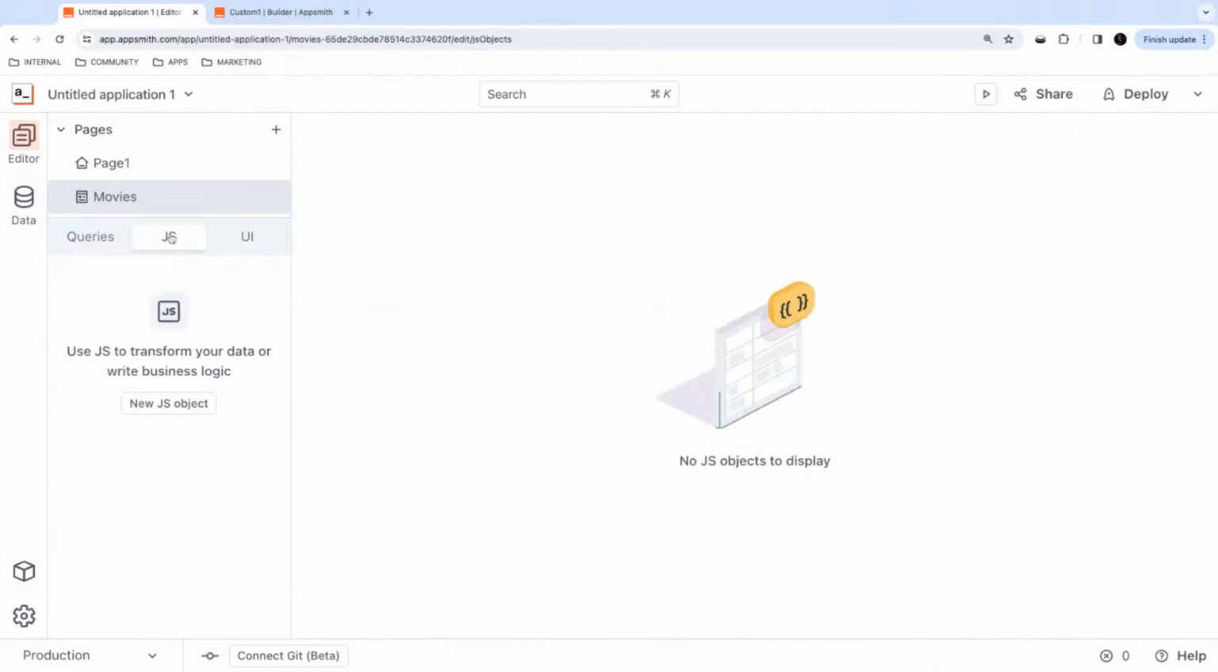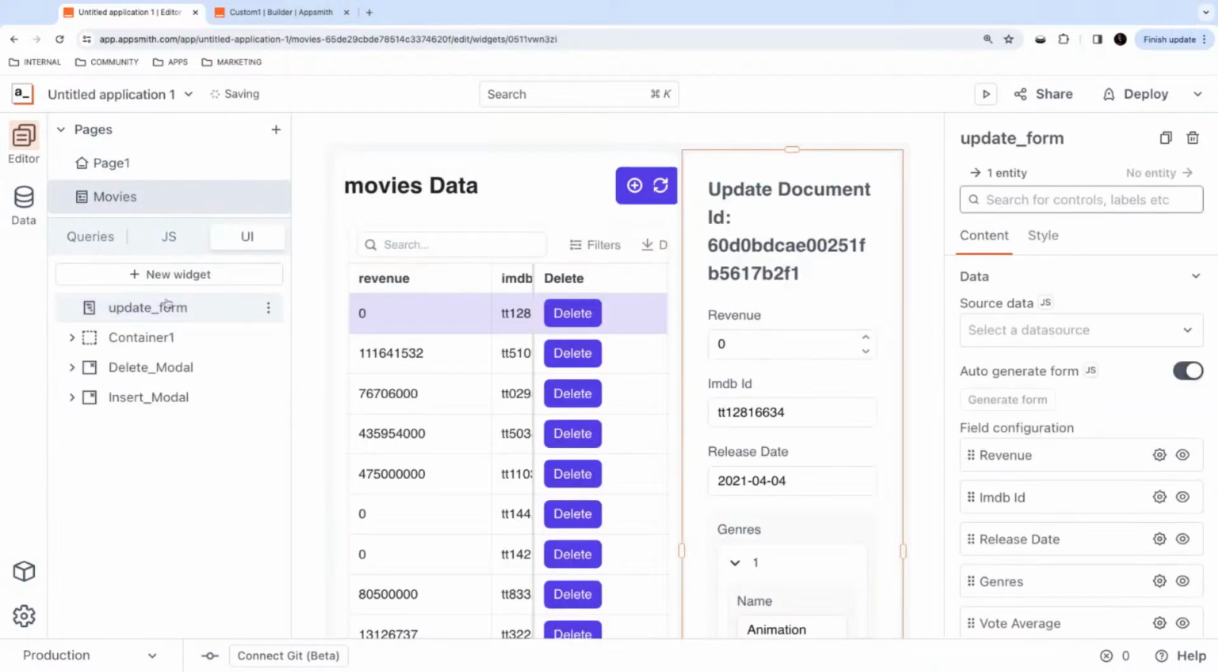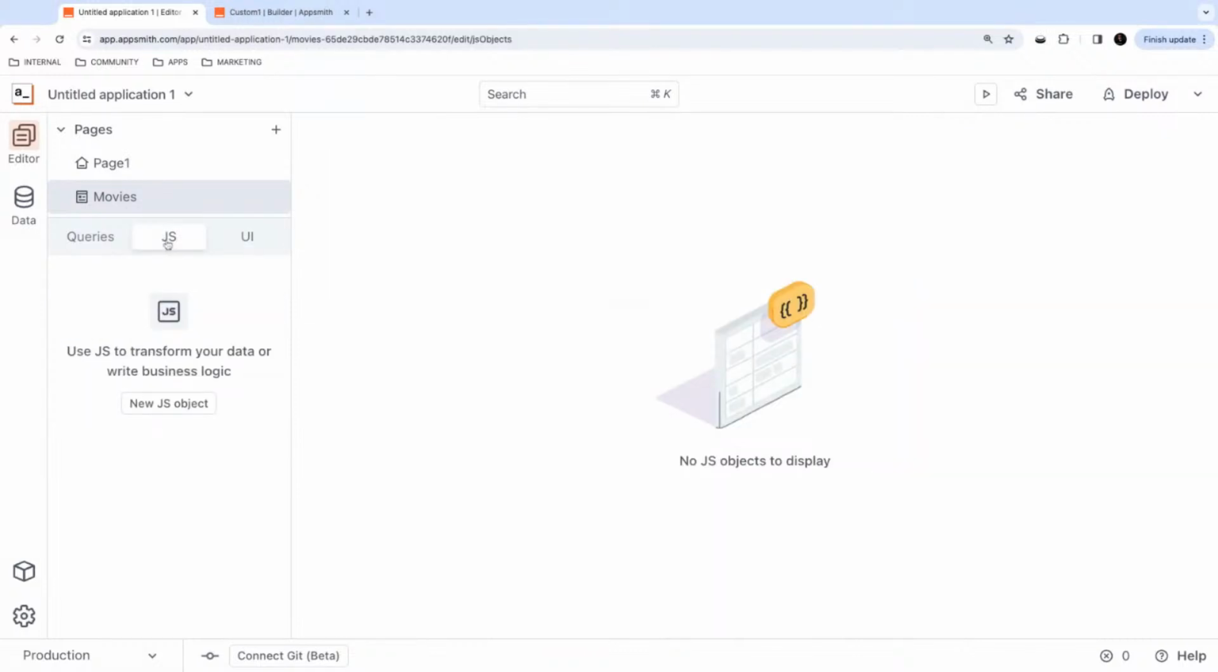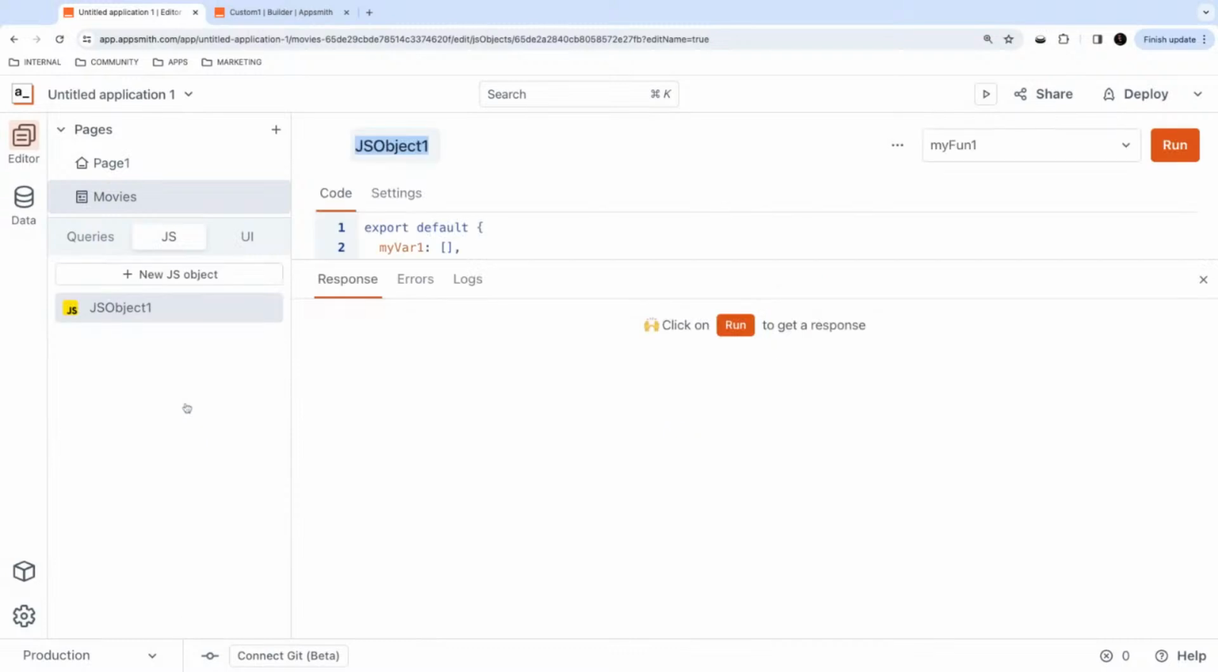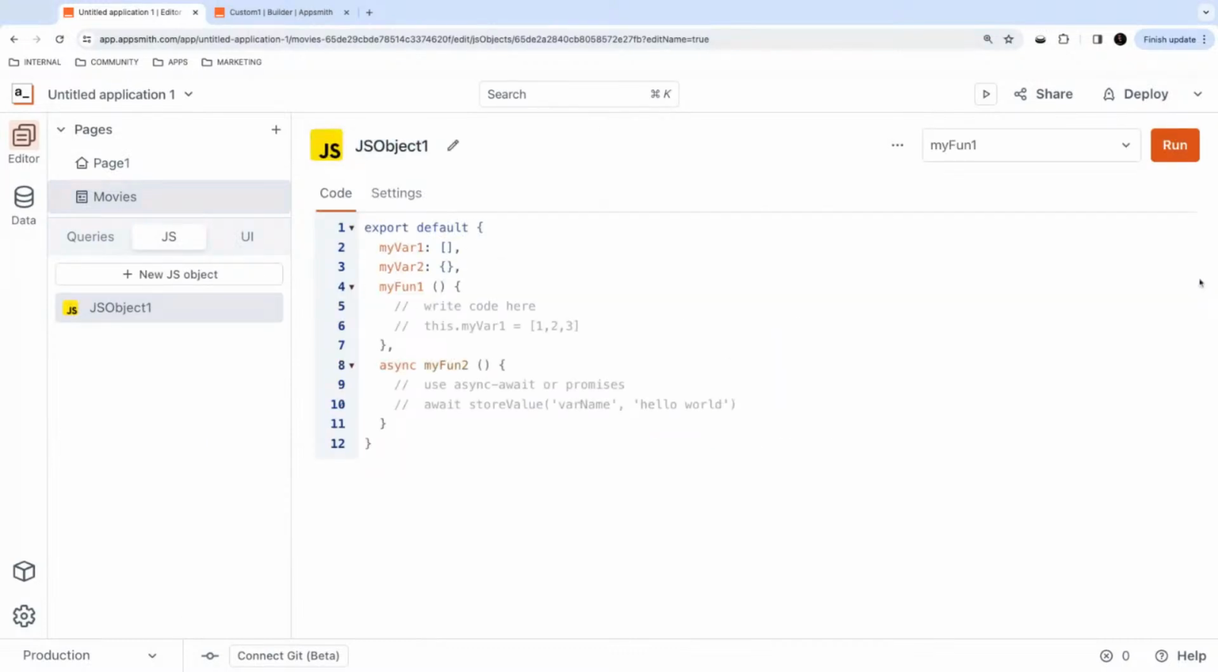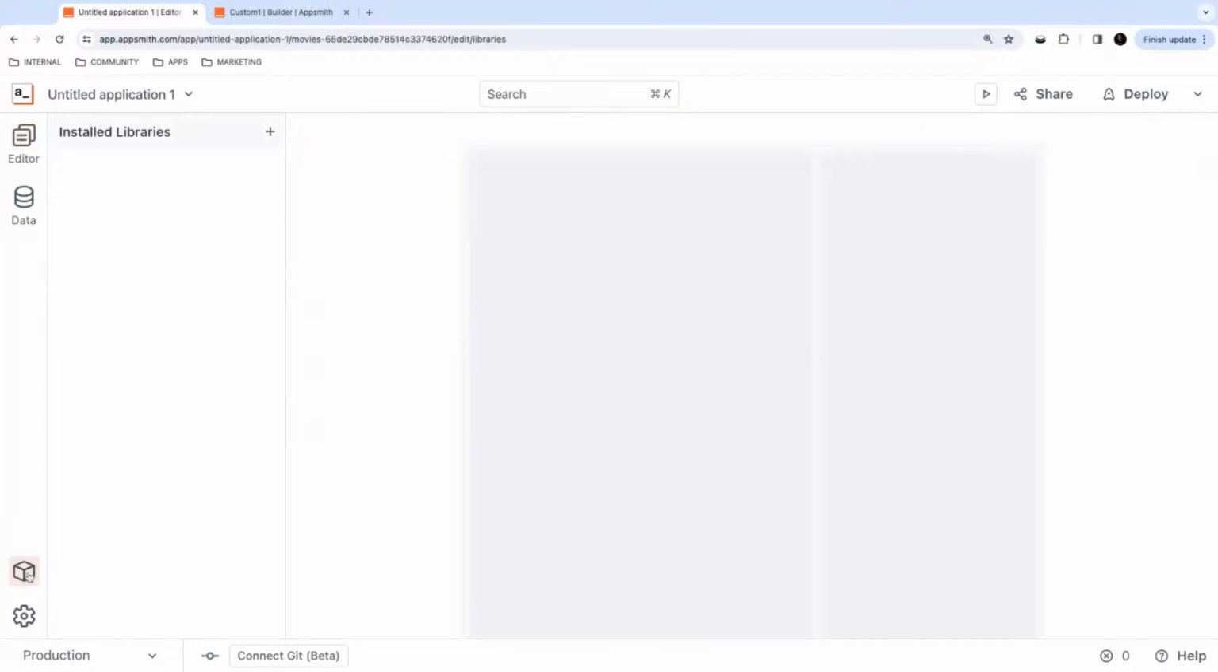So now let's say, I mean, that's cool. I can drag and drop more buttons and modify the look and feel of these buttons, etc. But what if you actually need to do something custom here? Well, you can just write your new JavaScript object, and in here you will be able to write pure JavaScript, and you can use any of the libraries that you bring here.